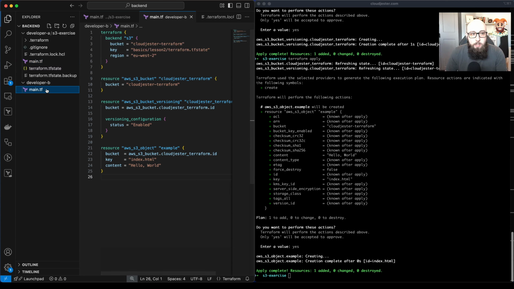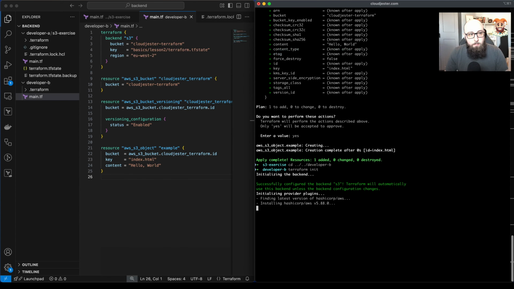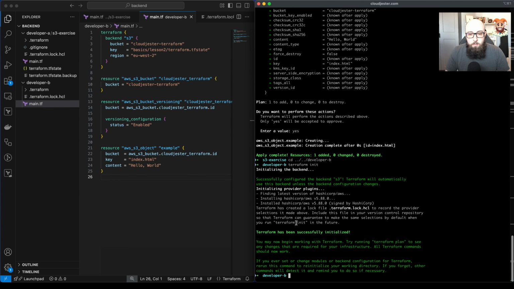Developer B would check it out, and you can see I haven't got any other .terraform files in here. There's no state. There's no state backup. If I change to that directory from this location and run init, you can see it's using the same backend. So it says successfully configured the backend s3. And it's got the same configuration as the other one.